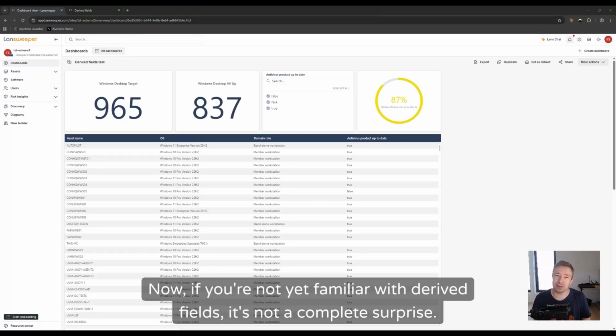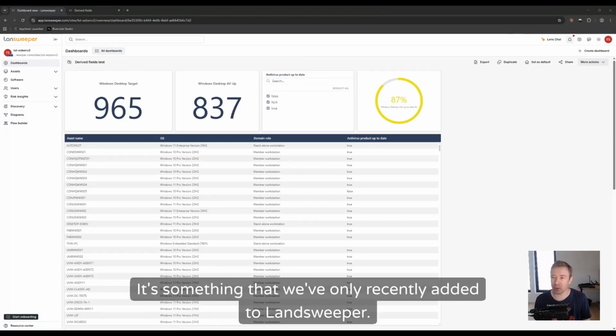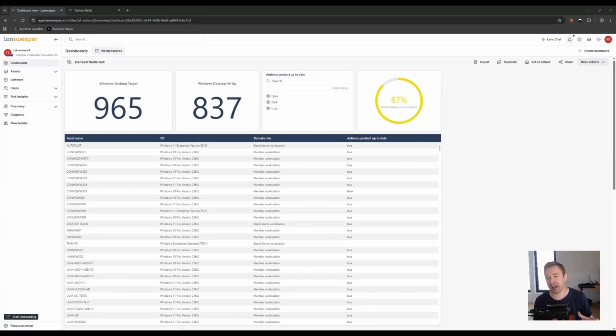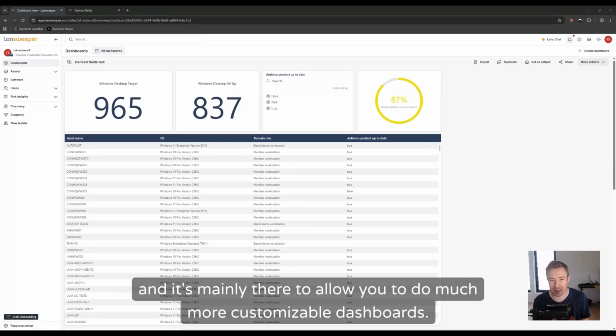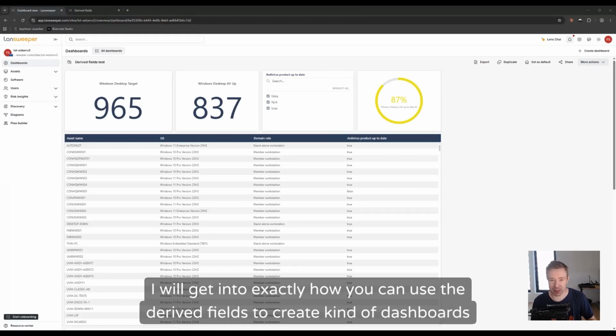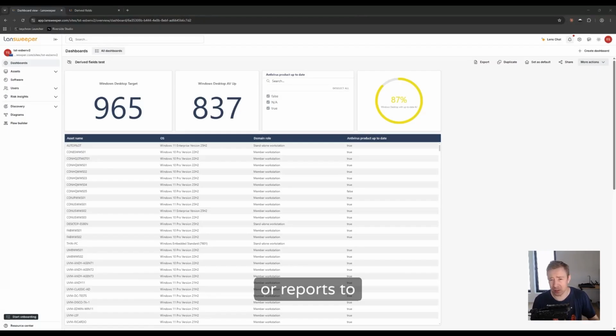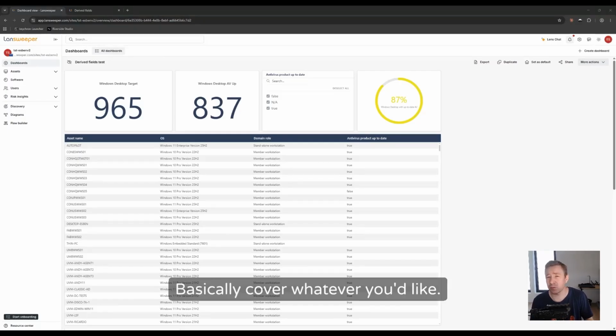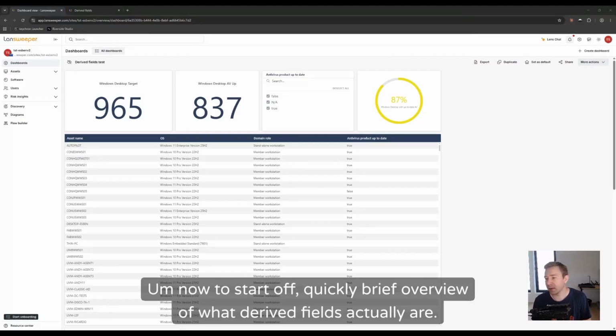Now, if you're not yet familiar with derived fields, it's not a complete surprise. It's something that we've only recently added to Lansweeper, and it's mainly there to allow you to do much more customizable dashboards. And we'll get into exactly how you can use the derived fields to create dashboards or reports to basically cover whatever you'd like.